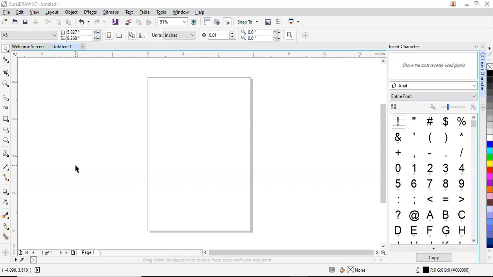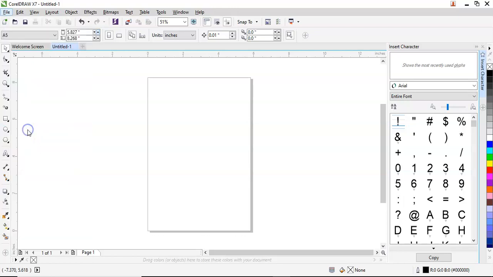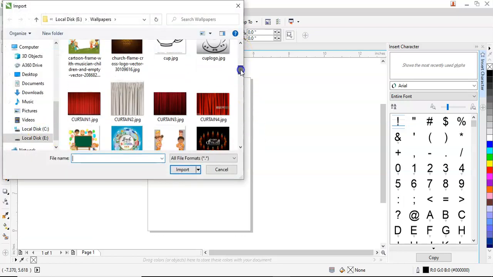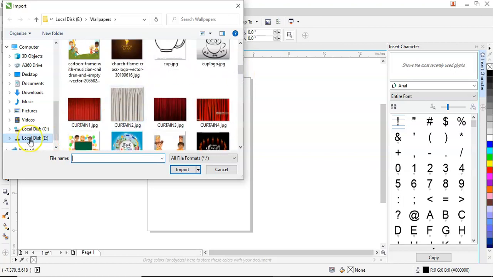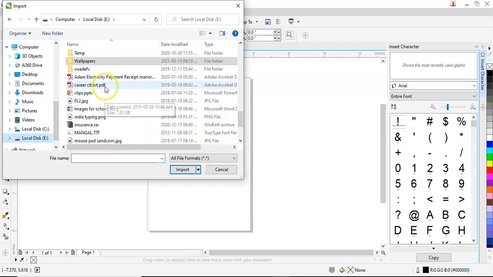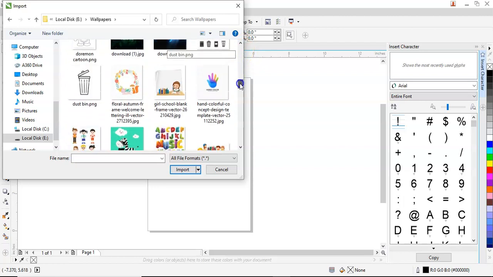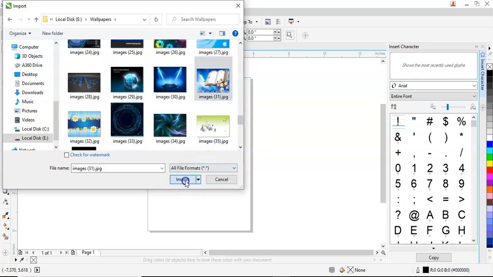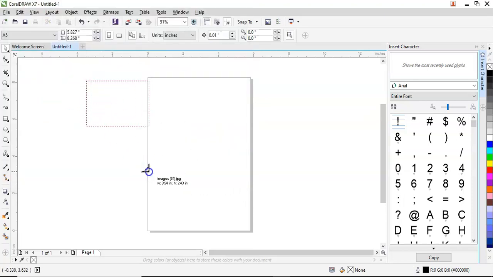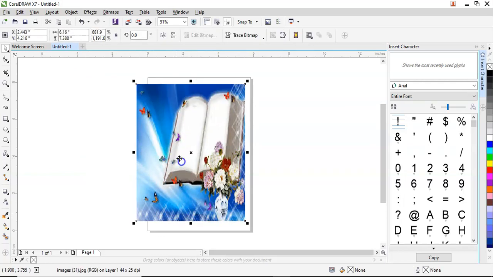Now what we'll do is we'll just go to File. We have learned file import in the previous lecture. Click on Import and we'll select from the E drive, Wallpapers. I will select one image. E drive, then I have Wallpapers here. Double click and search for the pictures. I'll insert one image, say an image of a book, and I will drag it like this and make it in a square format. Now I place this here.